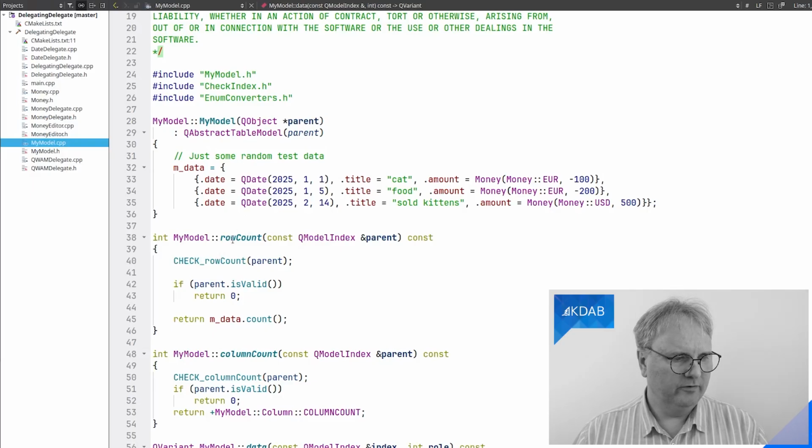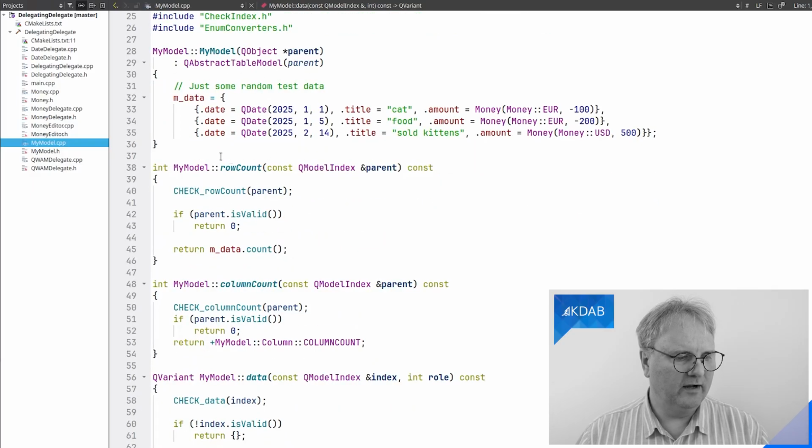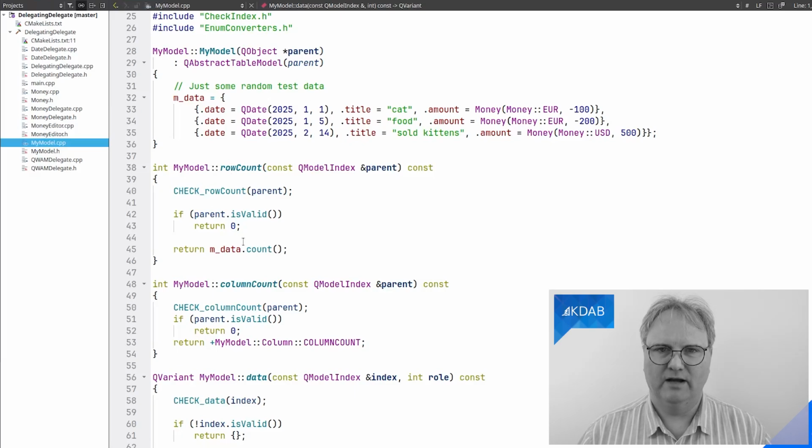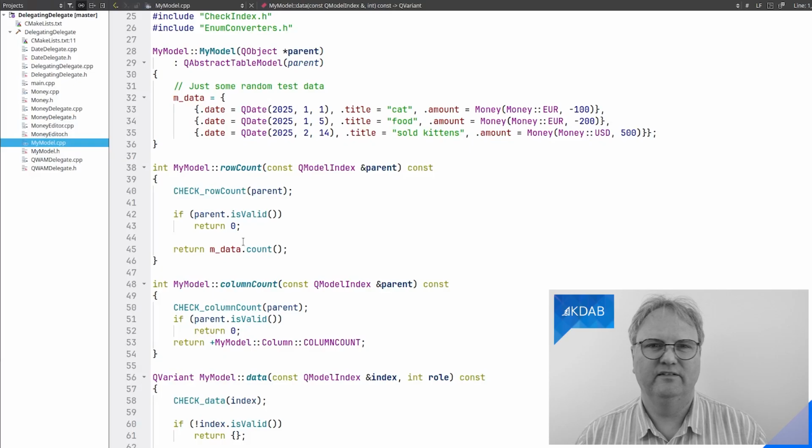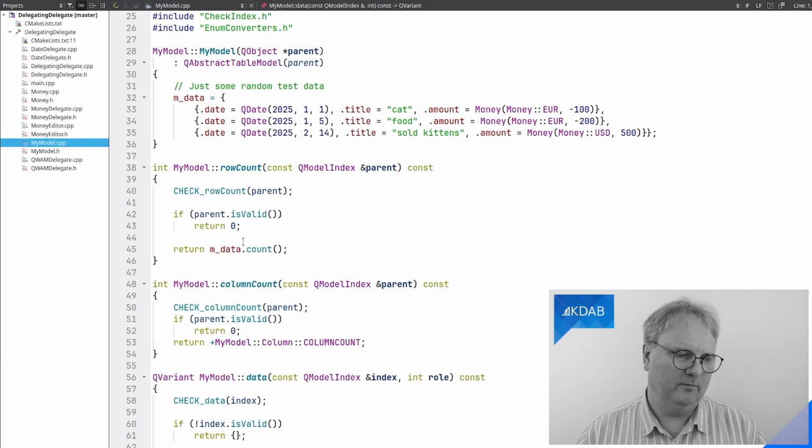My row count, so this is just setting up the data. My row count basically goes and counts how many items there are in this data structure up there. That's not going to be a very realistic setup, but it's just for this example here. And you can see it says check_row_count.